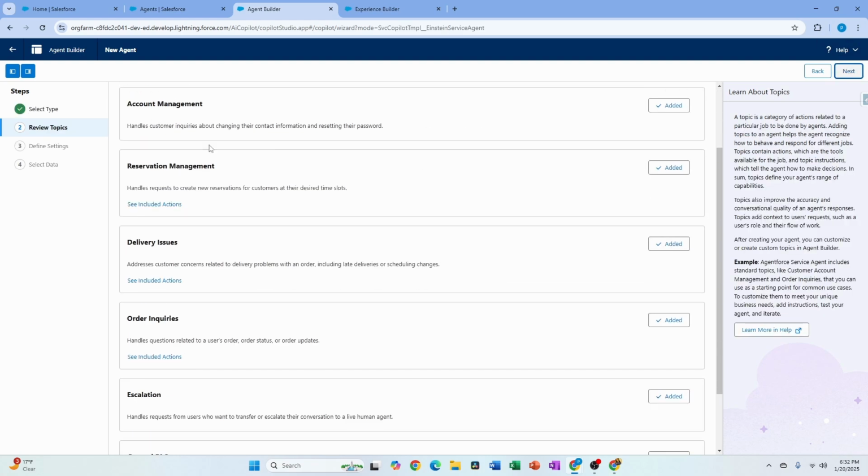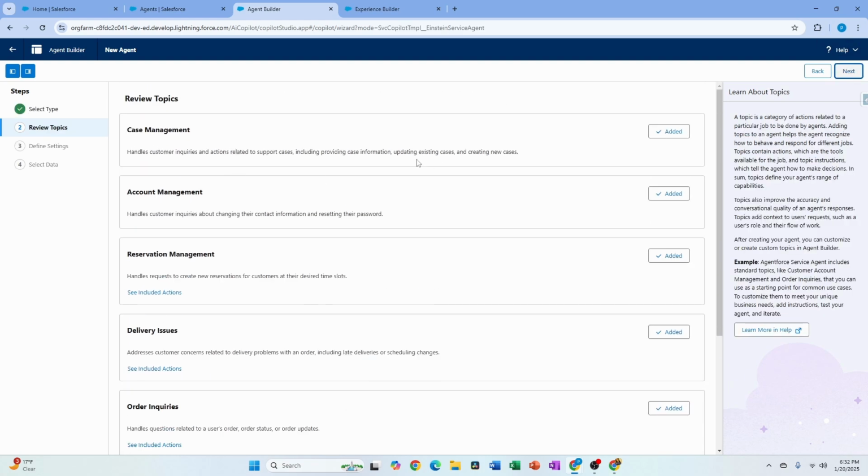And you can actually define different topics that you want your agents to do. As I have discussed in my previous videos, agents are associated with topics. So you don't want one agent doing sort of everything, right? You may have an account management agent that is handling customer inquiries about contact information or creating accounts. There might be a case management agent. There could be a combination agent who does some things together, a reservation agent. So it really depends on your use case.